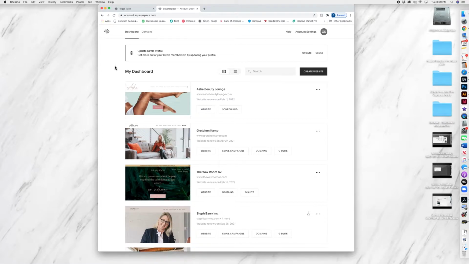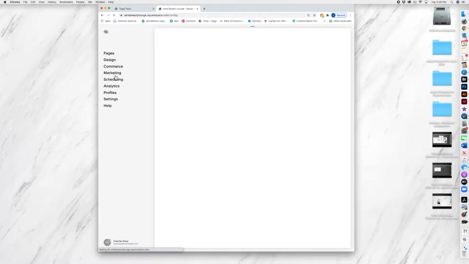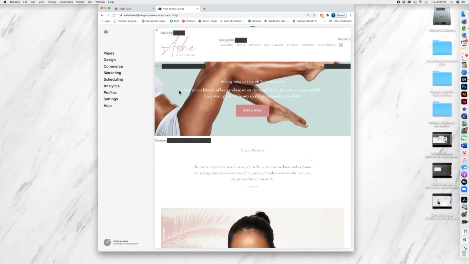So here you can see, this is my dashboard. These are all the different sites that I have access to. So I'm going to use Ash Beauty Lounge for my example today. So I'm going to click in. And now I'm going to be in the editing mode for this particular website.